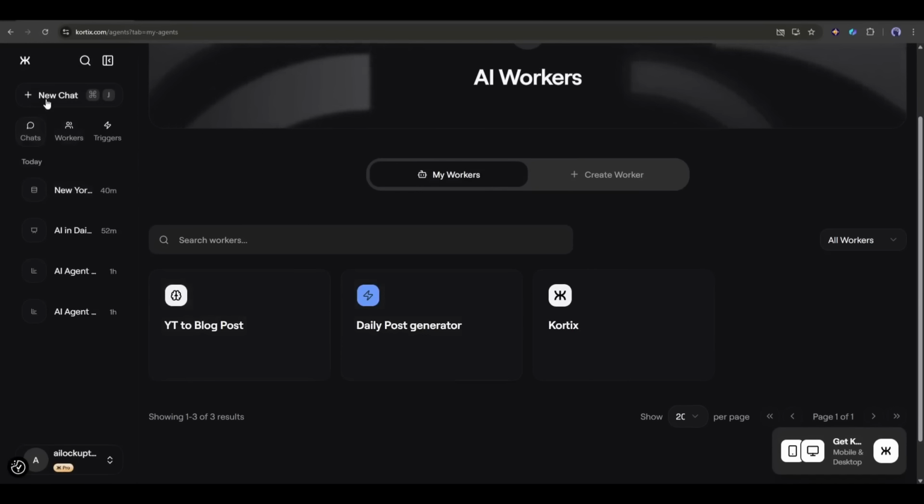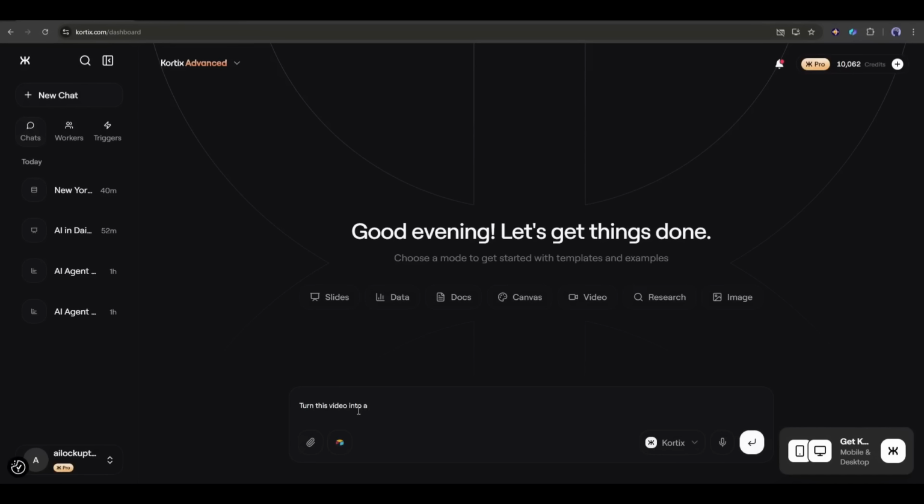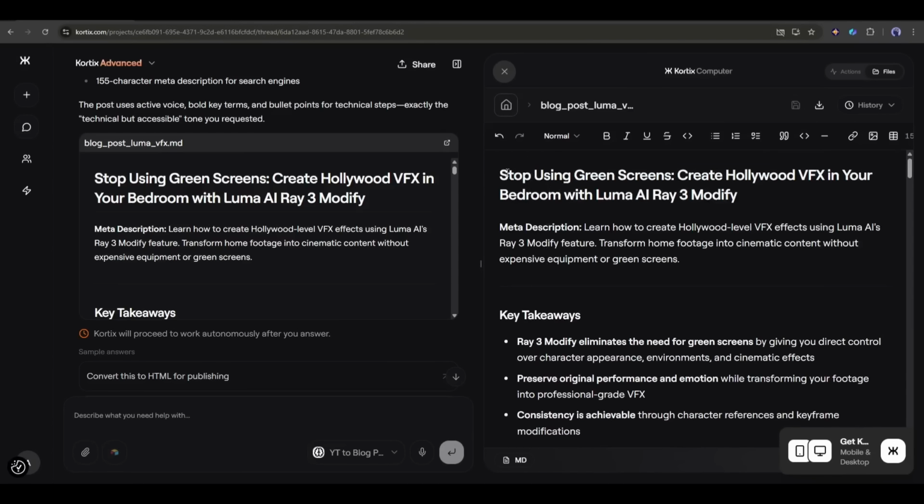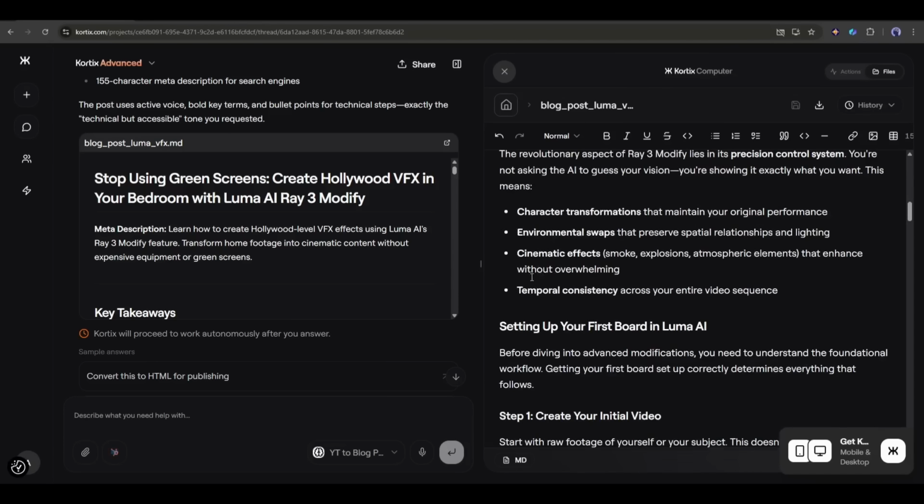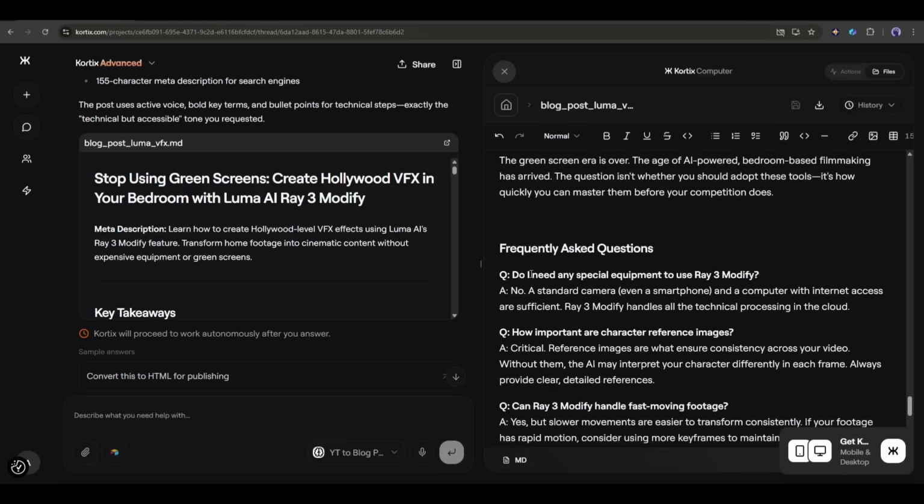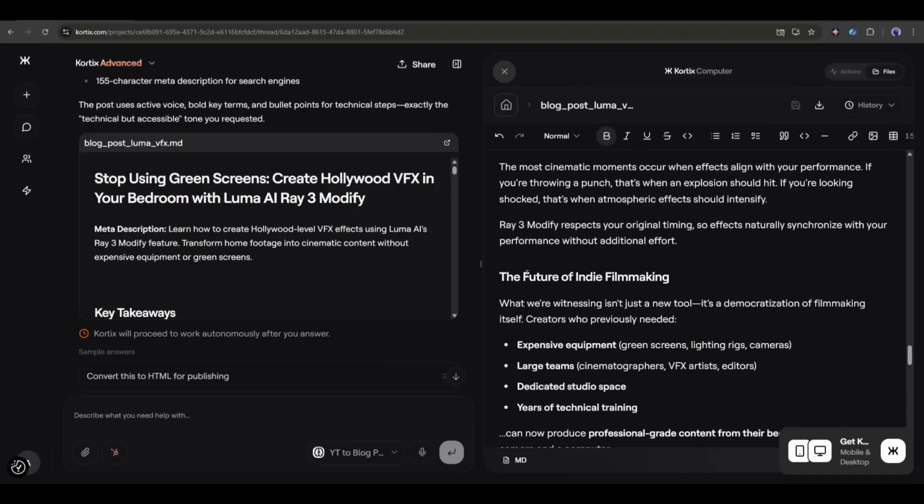Now, let's try the worker. I am simply asking to create a blog post with the video link and then hit the send button. After a few seconds, I got this result. And you can see how rich the content is. The format, information, SEO, and everything are perfect. I can say that no other AI agent can do that.